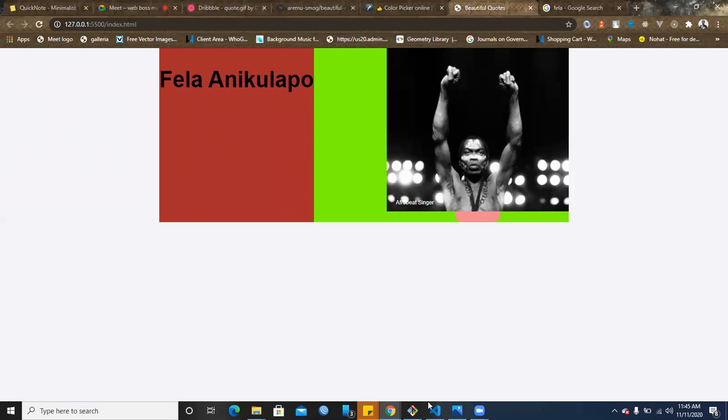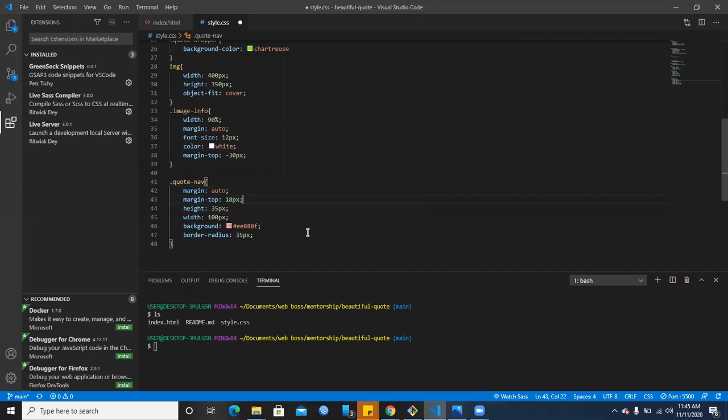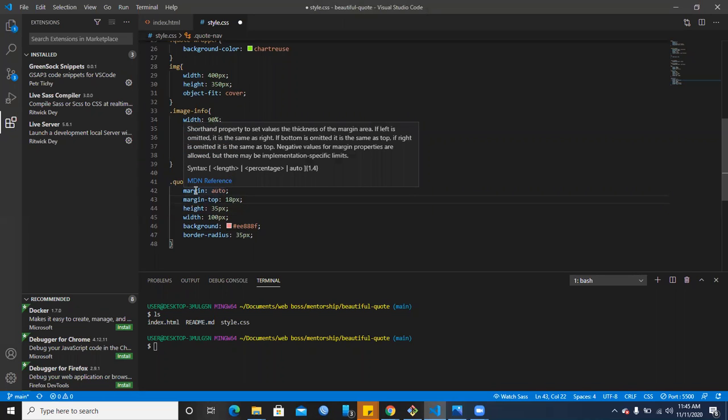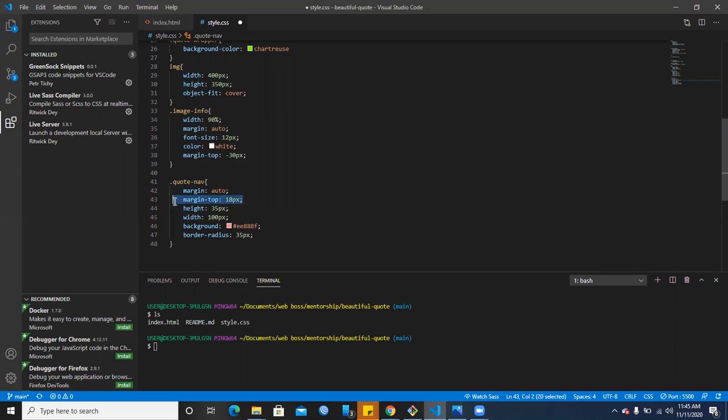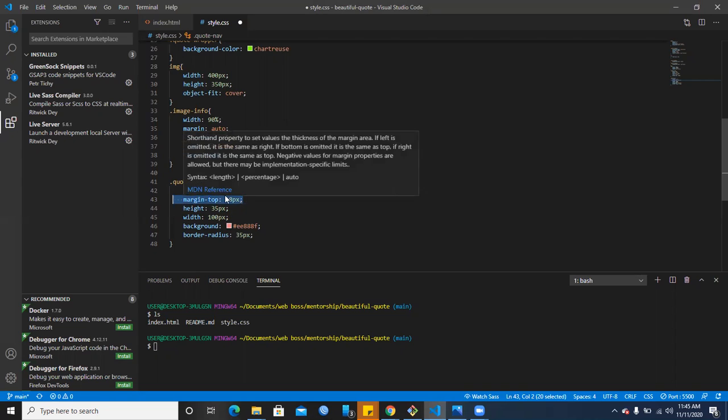Can you see what's happening here? So let me go back to what we had before. If you are saying margin top 18 pixels, by the time it comes here, it overrides this particular command and just sticks to this. Do you get what I'm saying? But if I say margin auto, I simply want it to affect the left margin and the right margin for the auto. And I want to set a default margin top.